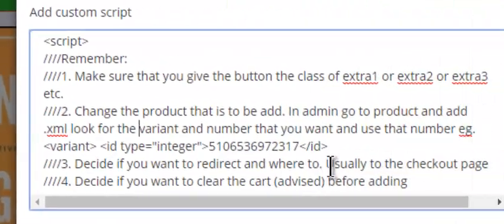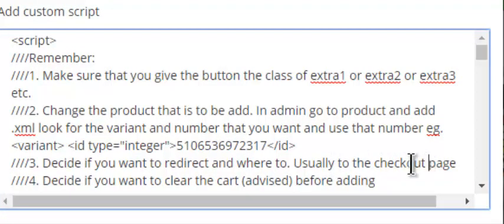Okay, decide if you want to redirect and where to, usually to the checkout page. So what's going to happen when someone clicks on one of these buttons and clicks on Buy Now is they will be redirected to the checkout page. You can redirect them to anywhere you want, really, but you're generally going to want to redirect them to the checkout page, or you can actually just keep them on the page itself. So you can be creative with that.